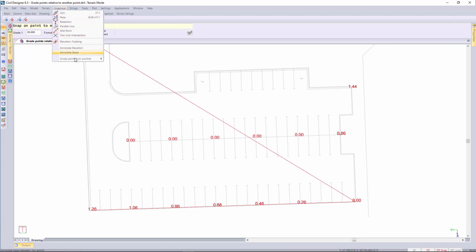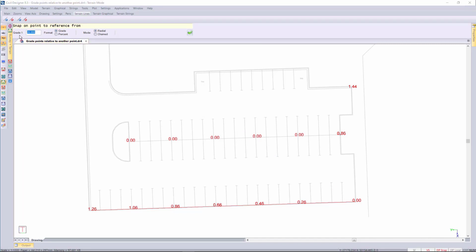Okay, and then lastly, I'm just going to re-height all those mid-block points. So relative to that reference point, 1 in 50 slope, and it's the chained option. Okay, so I'm just going to quickly re-height all of these down the middle. It's a very useful function if you weren't aware of it as yet.